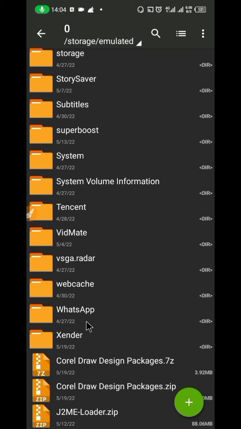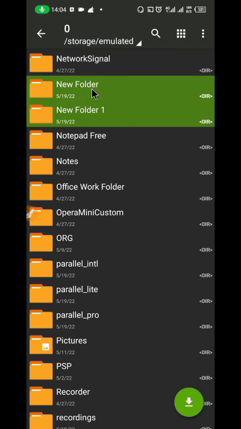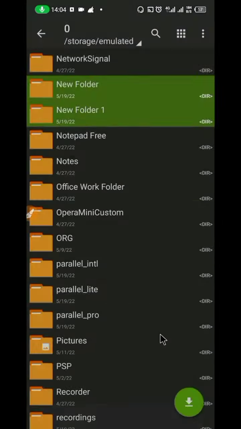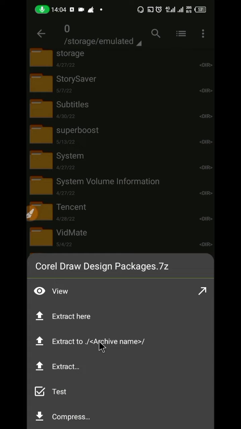It's been extracted, but you still have the zip file. That's one cool thing I love about ZArchiver. So let's go ahead and delete the new folder. Go ahead and delete. So I hope you guys are enjoying the video. So tap to extract to the file name.